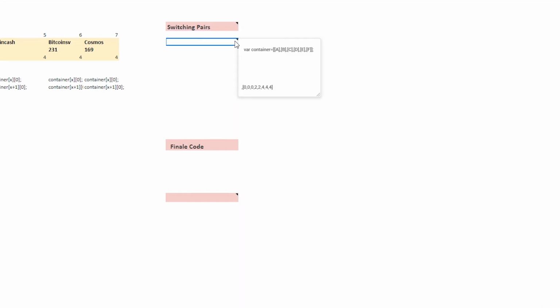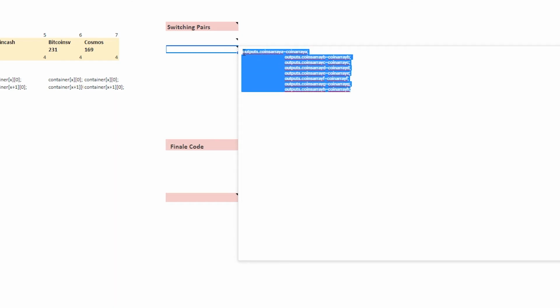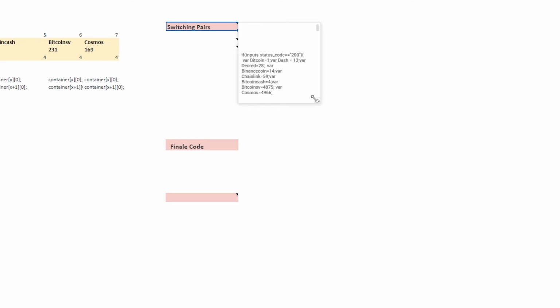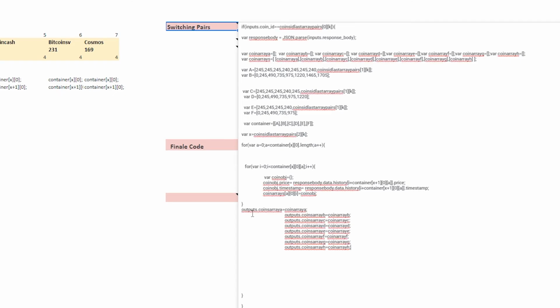So I'm going to just copy and paste the variable that I have already here. Outputs.coinArrayA will be equal to coinArrayA, and then the same thing for all the other arrays. So I'm going to just take this code here and paste it right here. It is highly important why I am putting the code at this point and not anywhere else.